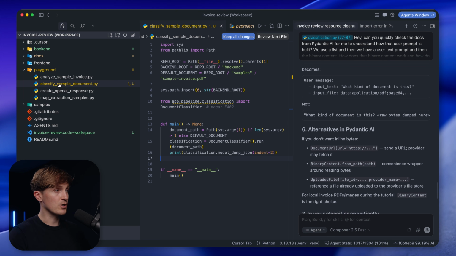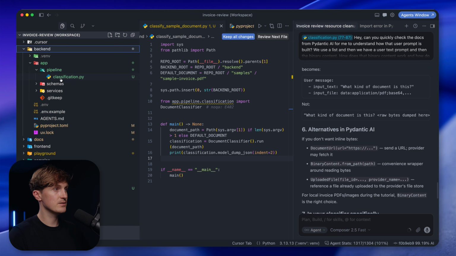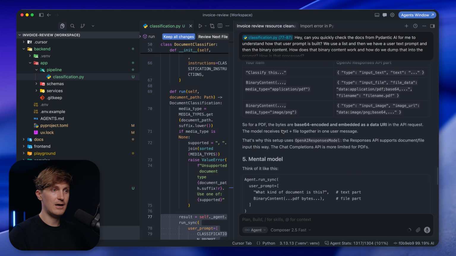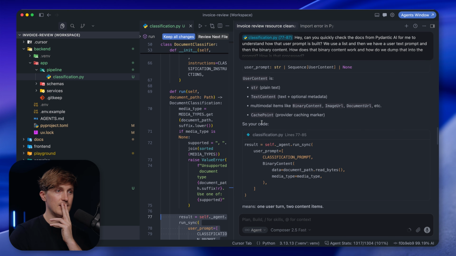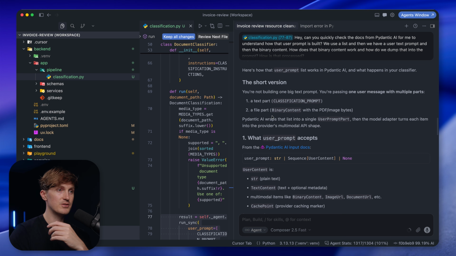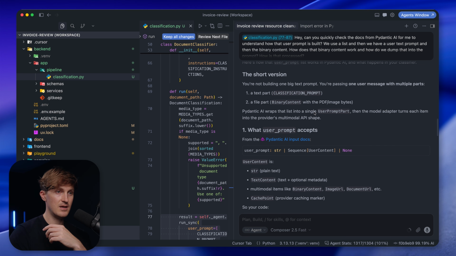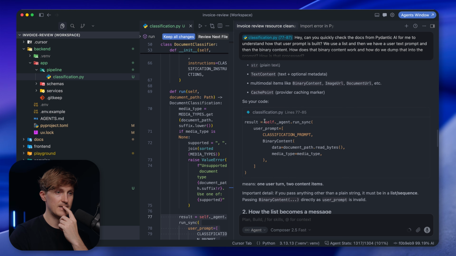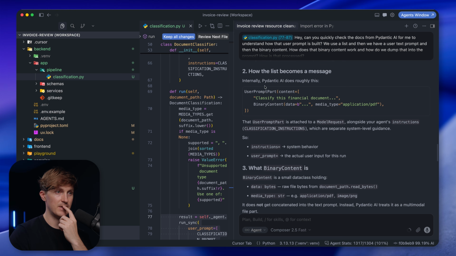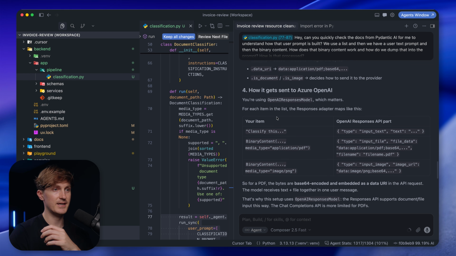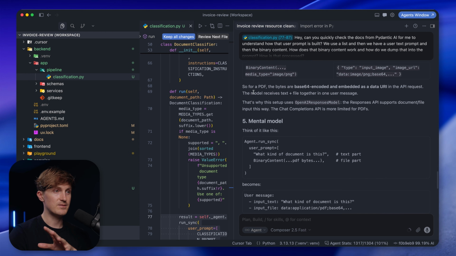Okay, now coming back to our question: what is our classification step doing over here? How does that work? So you're not building one big text prompt. You're passing one user message with multiple parts. Yes, it builds the user message, so text, binary, and Pydantic AI wraps it into a user prompt part. Okay, that's how it becomes a message. I just wanted to double check that we're using the right pattern.